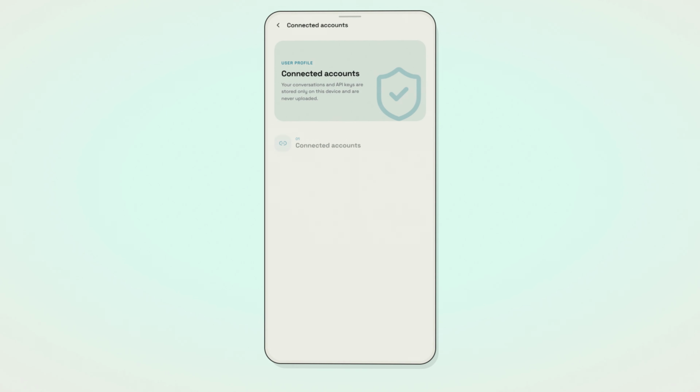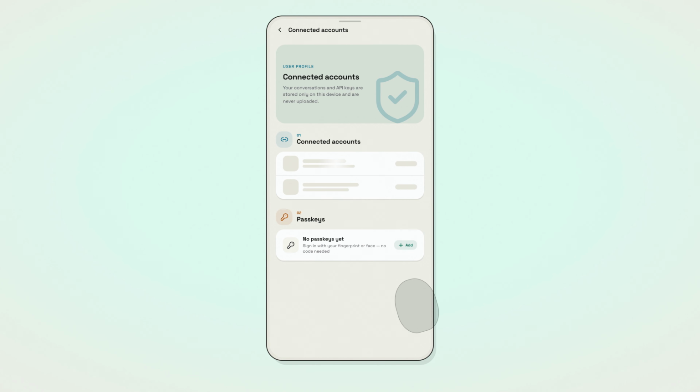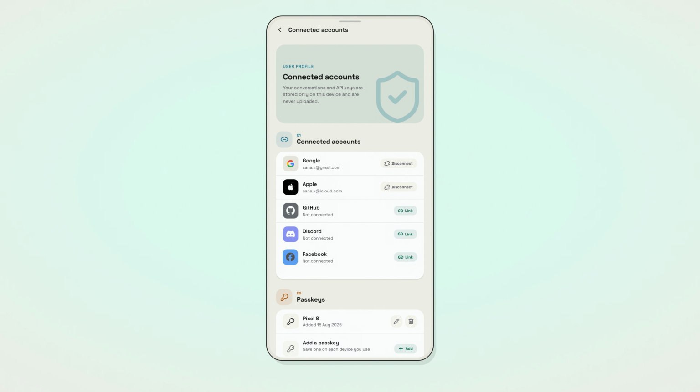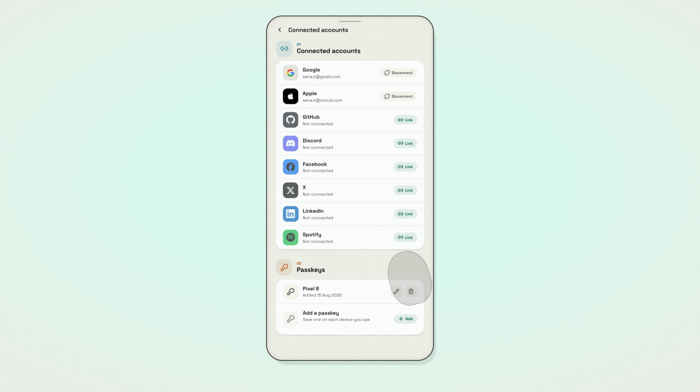And 8, Passkeys. No password, no 6-digit code, your fingerprint or your face on every device you sign in from. And every other way in still works. Google, Apple, GitHub, and the rest, all pointing at one account.